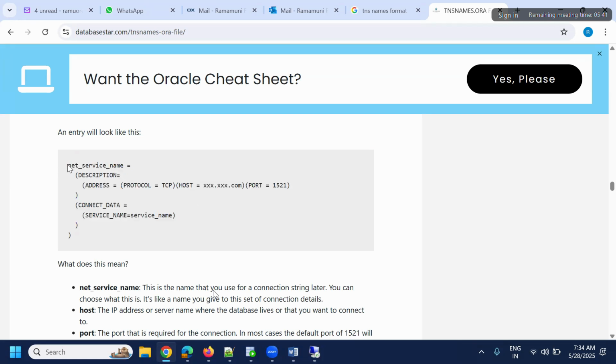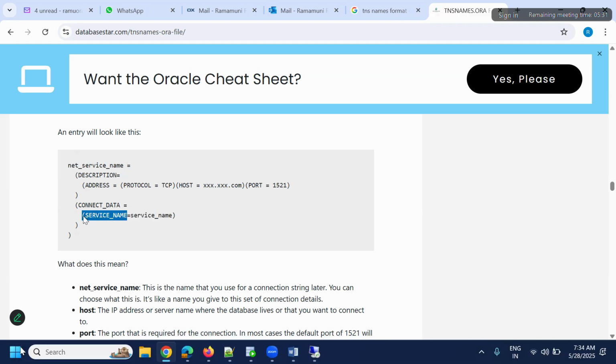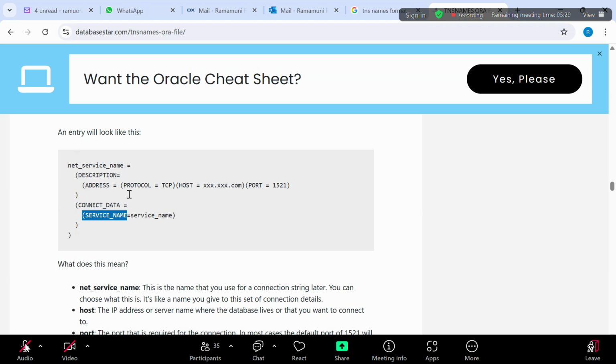So now what is the team lead doing? Instead of sending this entire value, they are simply sending the host name and port number. Then here you could say service name or SID, the word is there. With that you will come to know whether it's the SID or the service name. Nowadays the team lead is not sending like that. They simply send the host name and port number, and they won't say whether it's a SID or a service name.